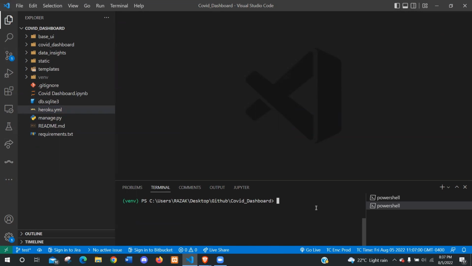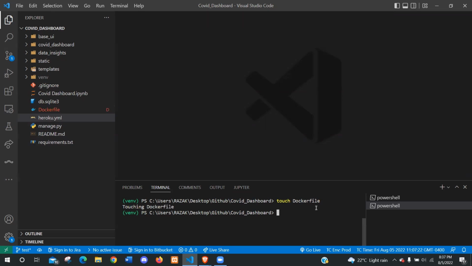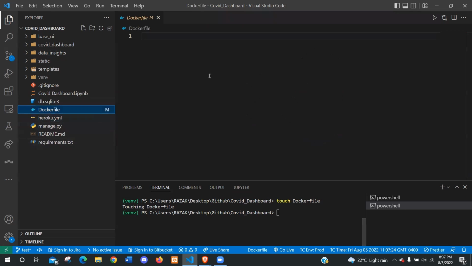All right, so here we are, and this is the Django project which I shared with you in the previous video. If you have not yet seen it, it's a COVID dashboard. I'll be containerizing this Django project, right? So first you need to create a Dockerfile, as I had told you previously. It's a capital D, yeah. So this is the Dockerfile, right?